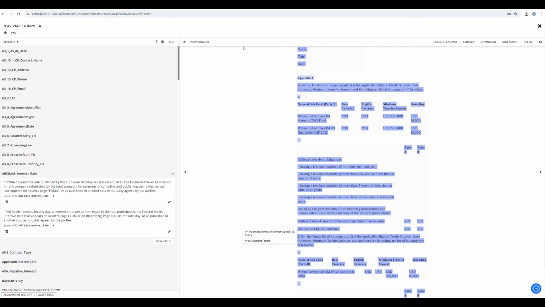If I head over to Insight, I can see the CSA file in the Insight system where extractions will take place, pulling lists such as a list of funds and associated currency and minimum transfer amounts associated with each fund. The specifics of the extracts will be covered in the Insight portion.